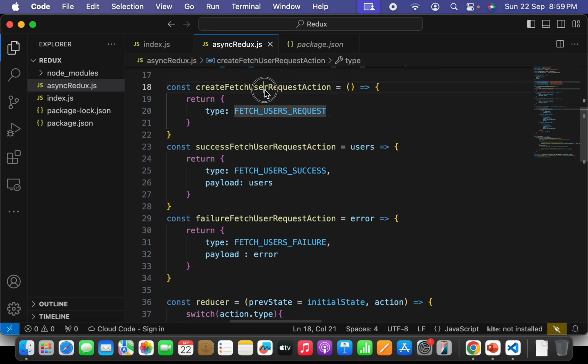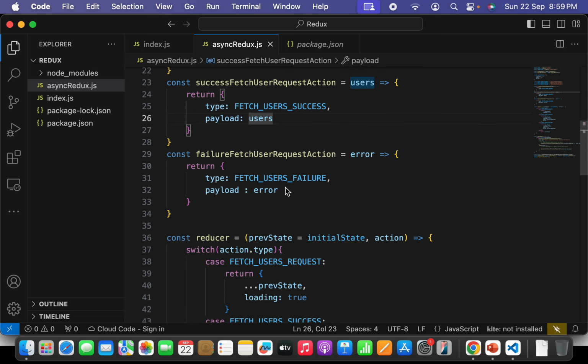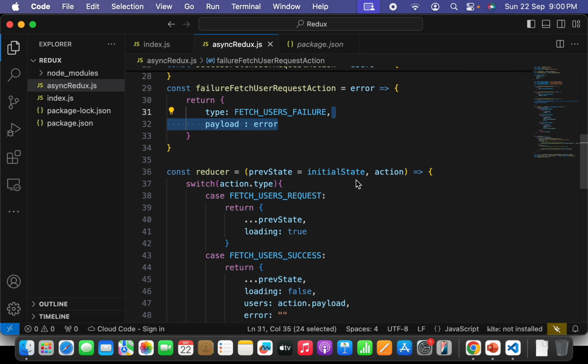In case of the fetch user request, there is no payload; the fetch user request will only set the loading screen to true. Similarly, in success, we will take users as an input, and as a payload, we will return the list of users. Similarly, in case of failure or error, we will take the error message as an input, and we will pass the error message in the payload.